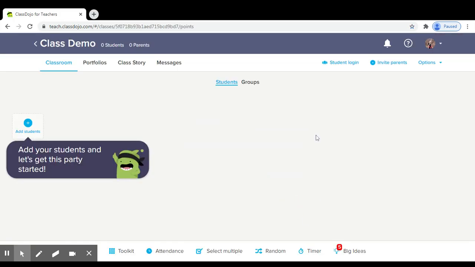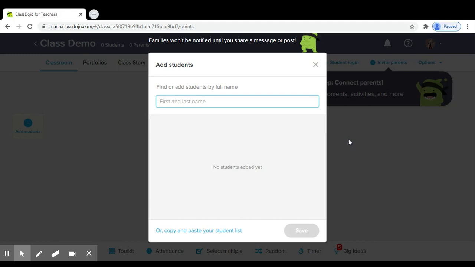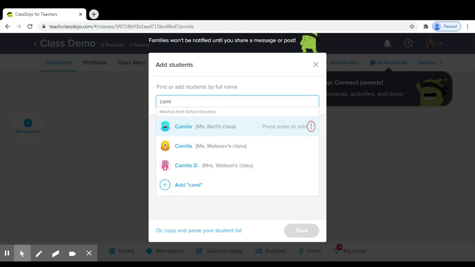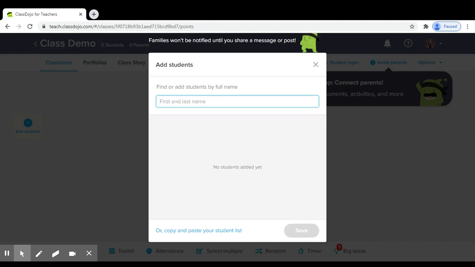Once you have created your class, you will be prompted to add students. Students who have already been added to ClassDojo in the past will already have accounts, so their names will come up as you start typing them. If you need to add a new student to ClassDojo, simply start by typing their name and then clicking Add. This will add the student to your class and create an account for them.